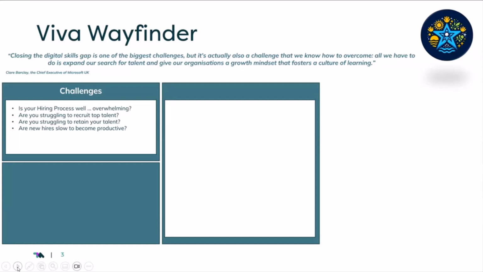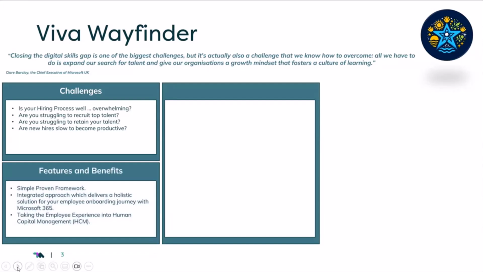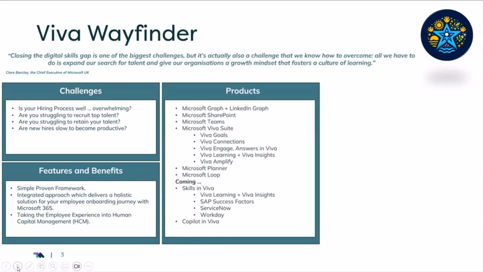So are you struggling to recruit your top talent? I'm not going to go through all of these, but the features and benefits of what I've pulled together is a proven framework. I've had the endorsement by some people in Microsoft, one of them's on this call, an integrated approach, and it takes the employee experience into human capital management. So where I've architected this out in a CDX tenant, I've used all of these products, and as I've said, Skills in Viva is coming, that sits between Learning and Insights.